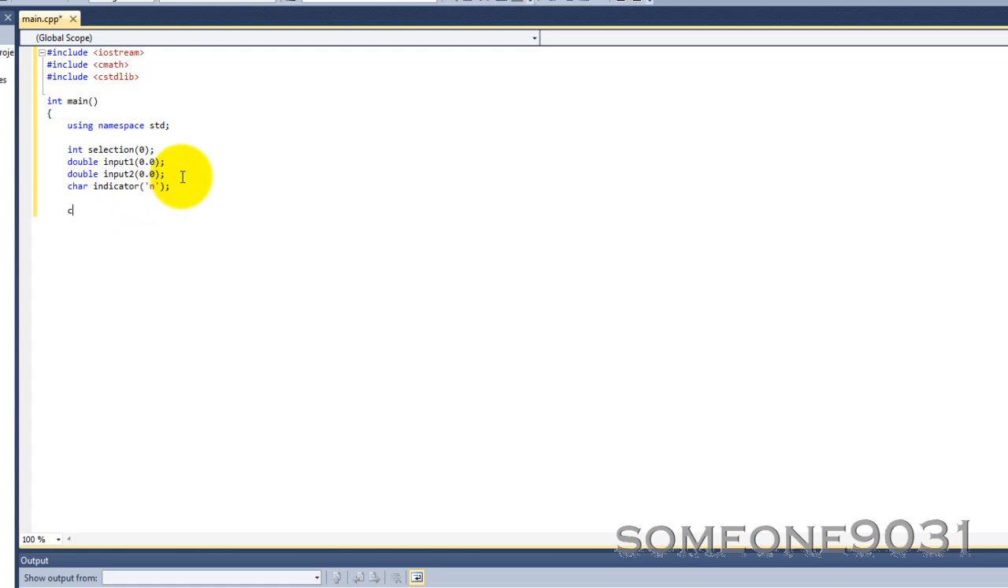And then cout, Welcome to the C++ calculator, endl. Now I'm going to write an indefinite for loop. If you want to know more about that, in tutorial 14, I explain all about the indefinite for loop.